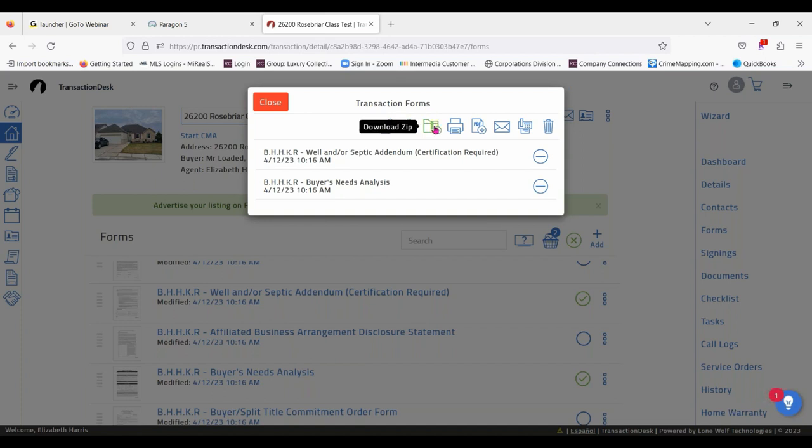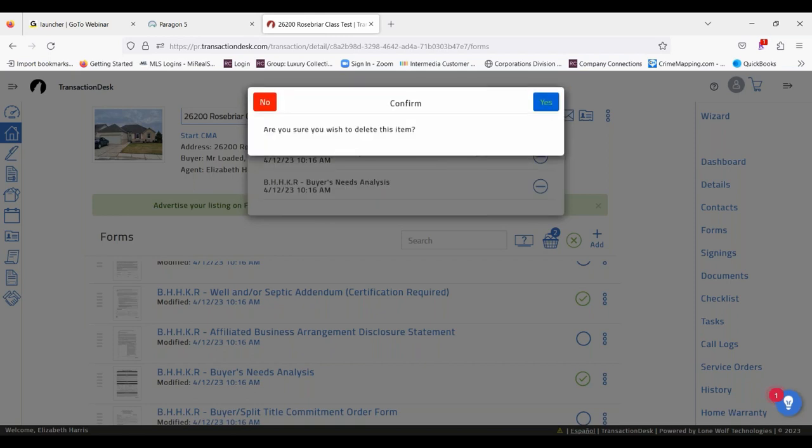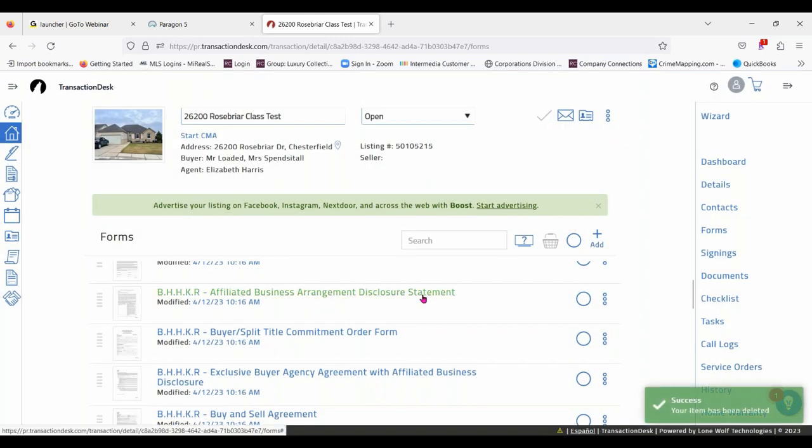So if you've got multiple, it downloads it as a zip. So it keeps it as a smaller folder for you and then you can extract them from your zip file. I can print directly from here. I can download it as a PDF. I can email it directly from here too to my client. I can send it to a fax machine and I can also trash them and delete. So you've got all kinds of options in here.